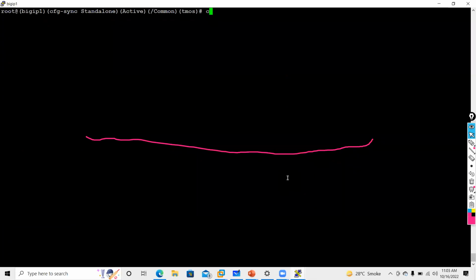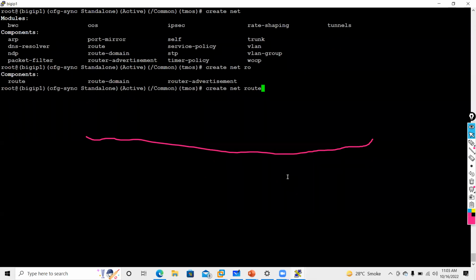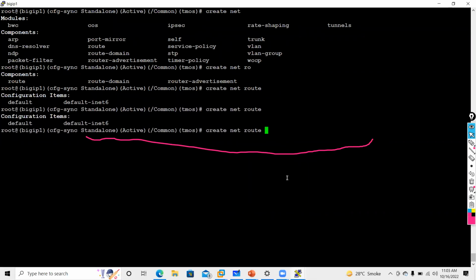So if you go to create, you just need to remember what you need to configure, whether interfaces, then net, then tab. Let's say I want to create one routing table. So you need to type create net route. Now enter the name. So that is how you can configure.